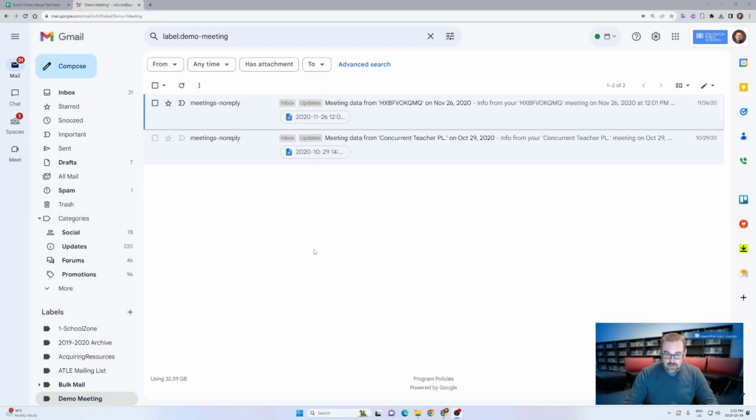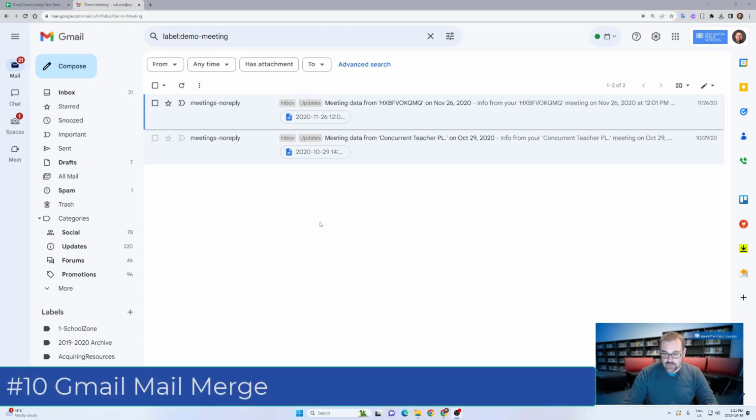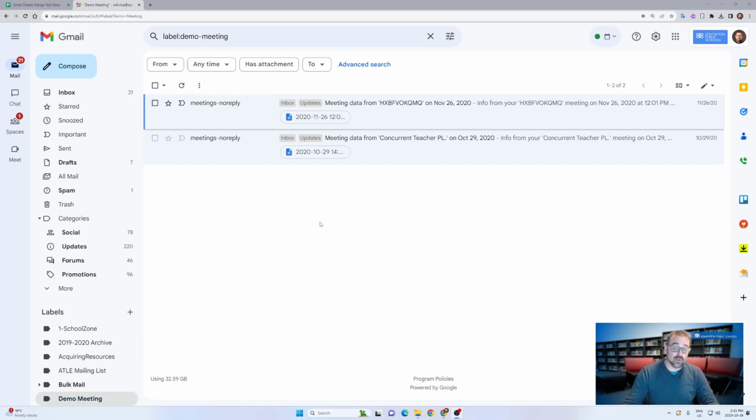Last but not least is a change that's come to Gmail and Sheets that allows you to create quick and easy mail merges without any third-party app. This can be a great way if you're running a club or you just want to mail it to your parents and you want that more customized mail merge without having to install or find a third-party app.